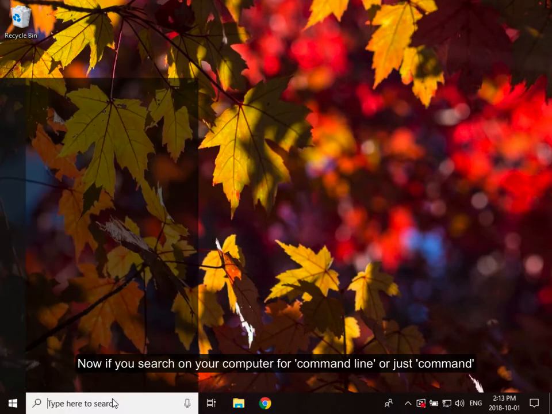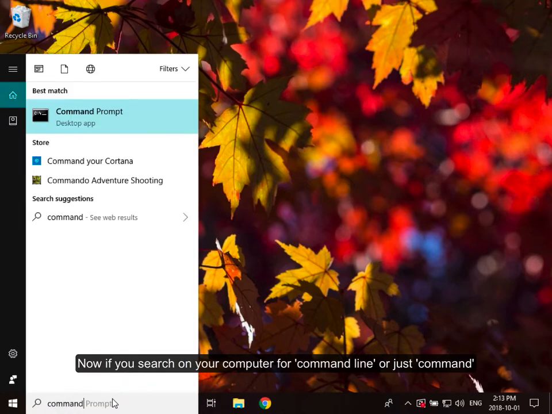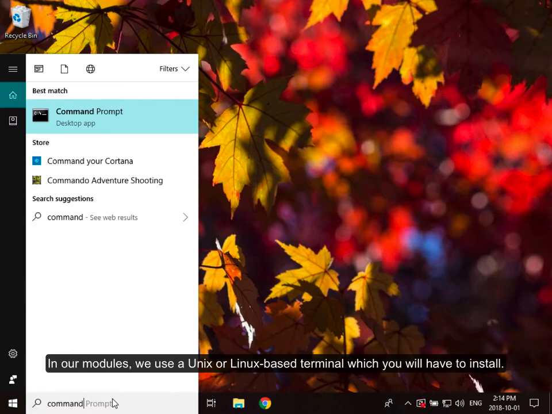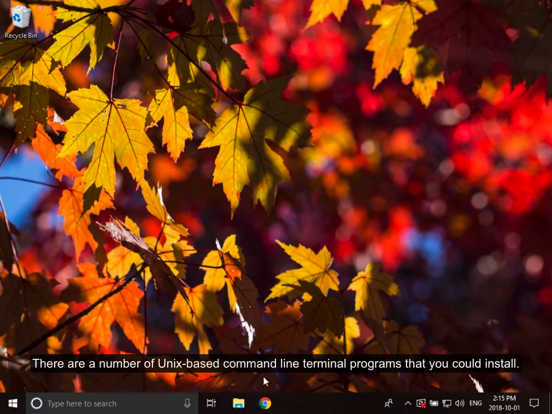Now, if you search on your computer for command line or just command, you'll see that there is a pre-installed command prompt program. Unfortunately, this is a Windows-specific program that is not conducive to what the data science modules are using. In our modules, we use a Unix or Linux-based terminal, which you'll have to install. There are a number of Unix-based command line terminal programs that you could install.